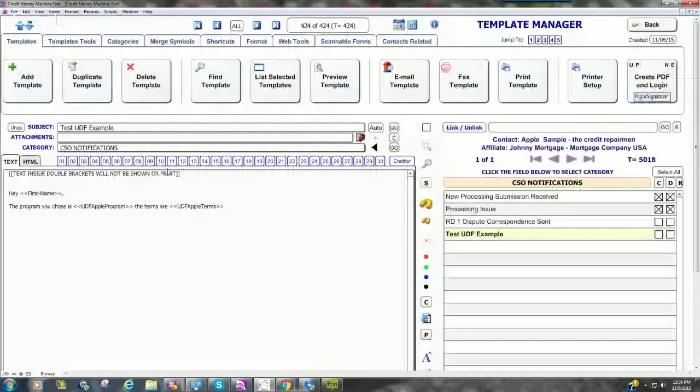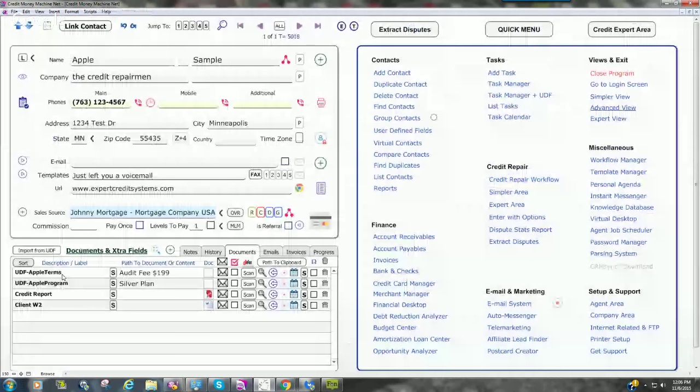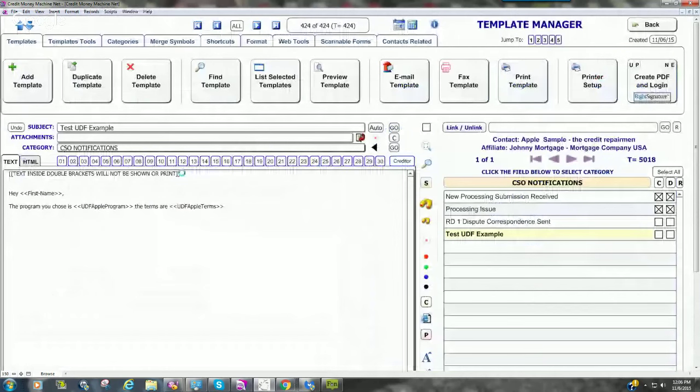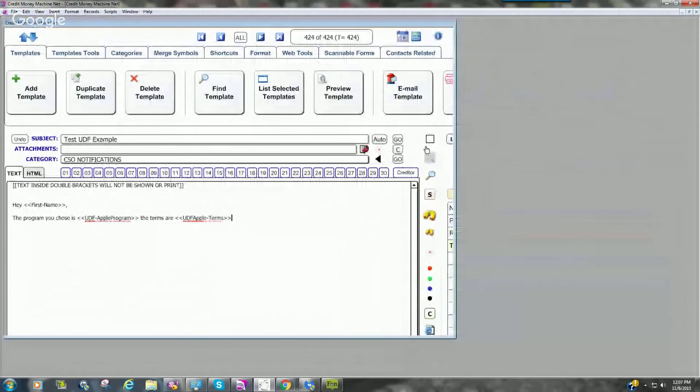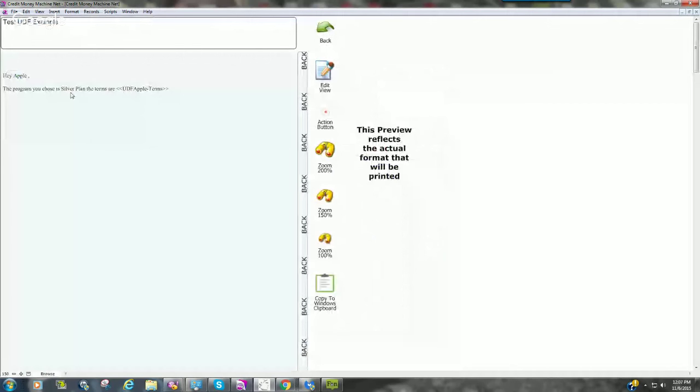Probably didn't use the right Apple program, Apple terms. All right, so make sure I got these right. Let's see what I got. Okay, yep, I know what I did. I got to put my dash in there. And now let's test it. Okay, that one's still wrong. This one's right. See how it says the program you chose is Silver Plan. The terms are UDF Apple. Okay, so one more time, we'll go back.